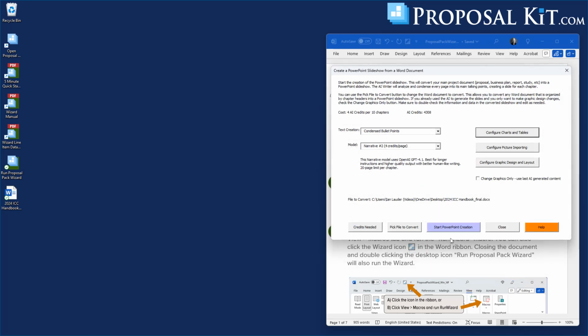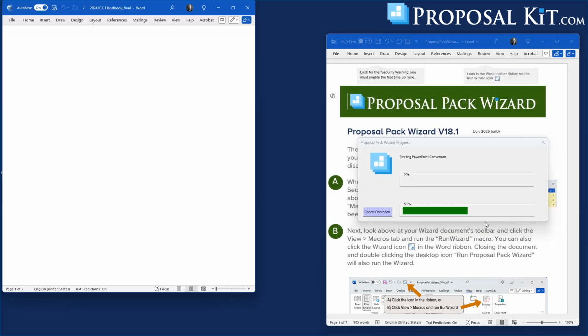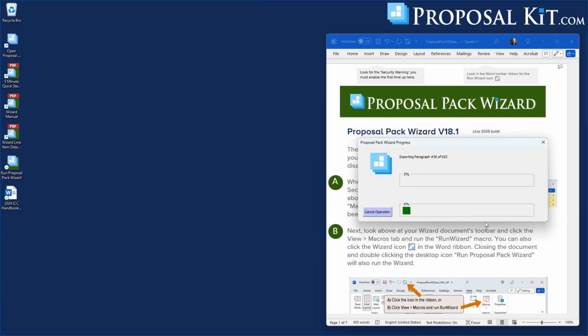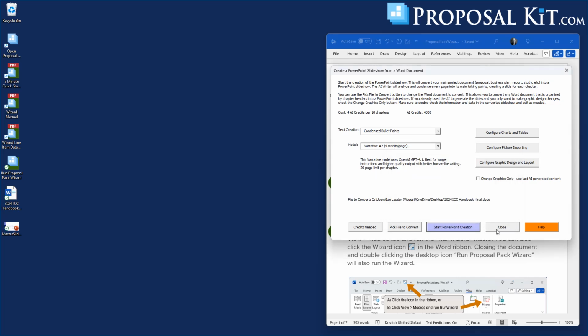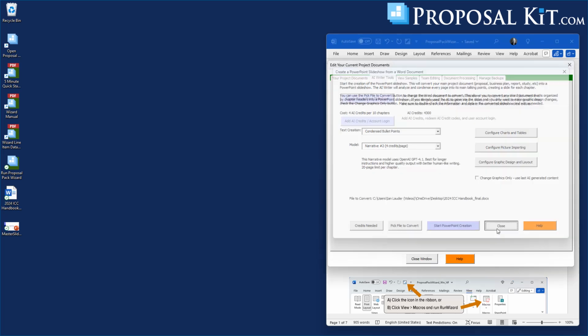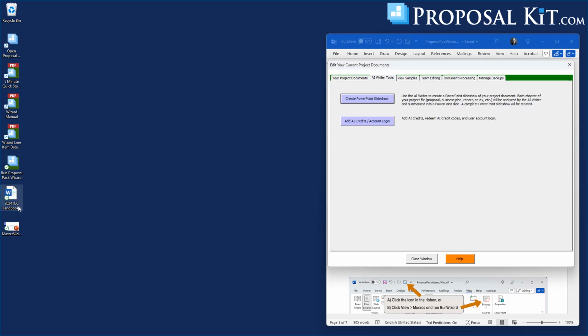And all we have to do is click the Start PowerPoint Creation, let it do its work. It's going to export the text, send it off to the AI to convert everything into talking points, and once it gets it back, it's going to reassemble it all into a PowerPoint slideshow. Now it's created the slideshow. You can see it actually put a copy here, so the copy will be put in the same folder, same location as the original document.